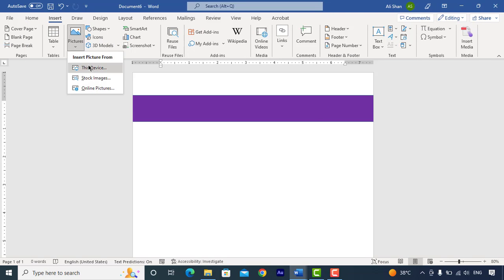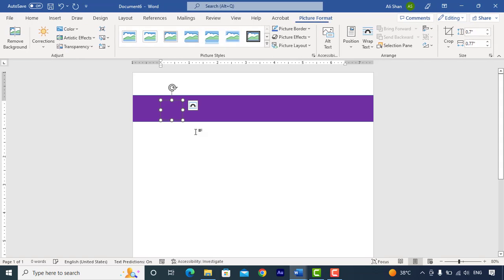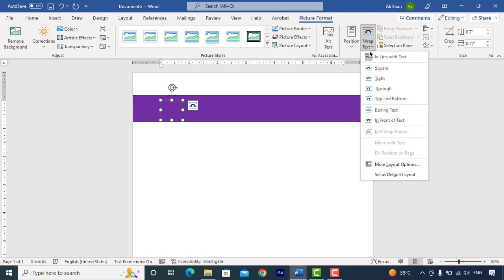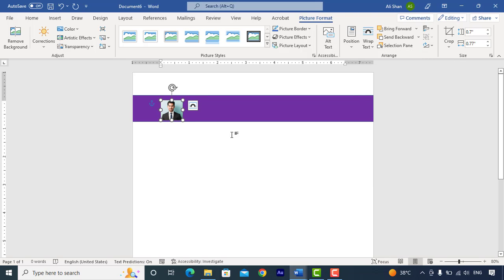Now let's insert a picture here. By default, picture will go behind the current shape. All you need to do is bring it to front by clicking on wrap text and selecting in front of text.